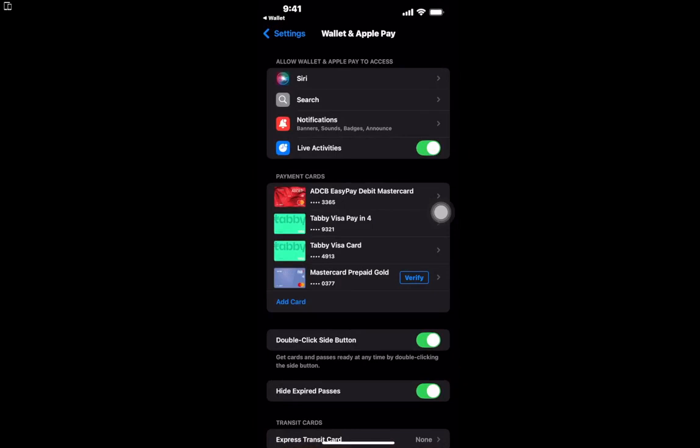Once you've tapped on the three dots, a menu will appear. Among the options, you'll find Settings, a crucial section for accessing more detailed information about your card. Click on Settings, and this will direct you to a more comprehensive menu regarding your card.